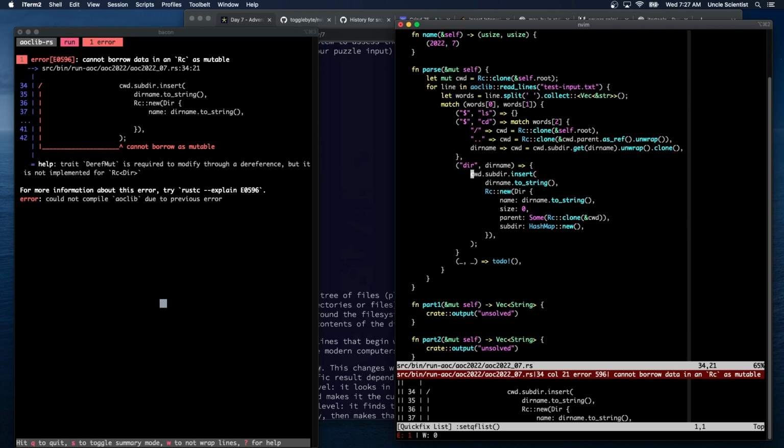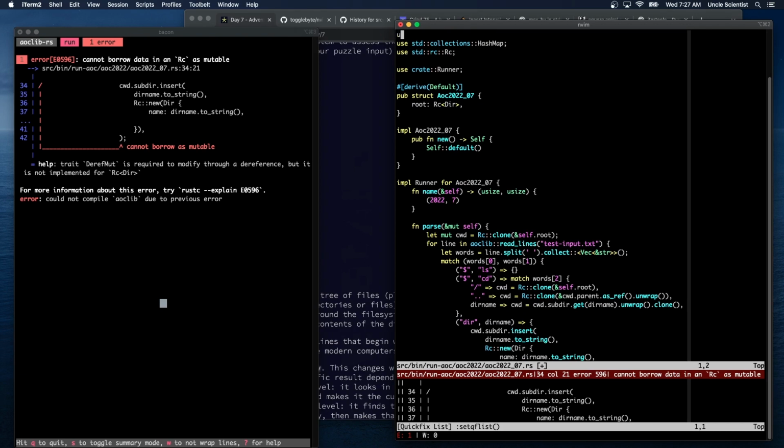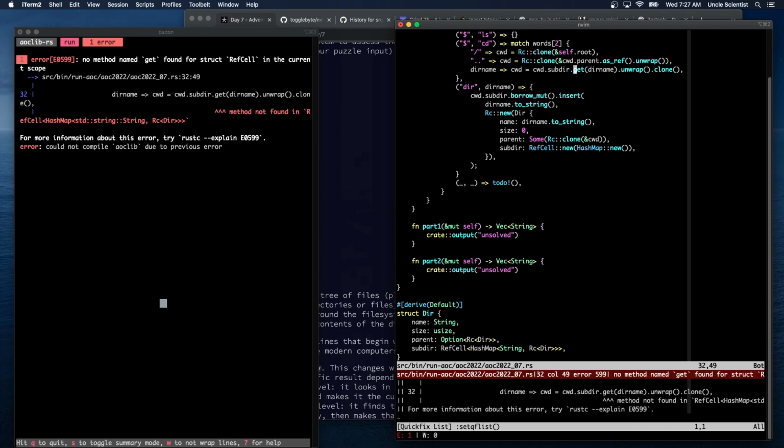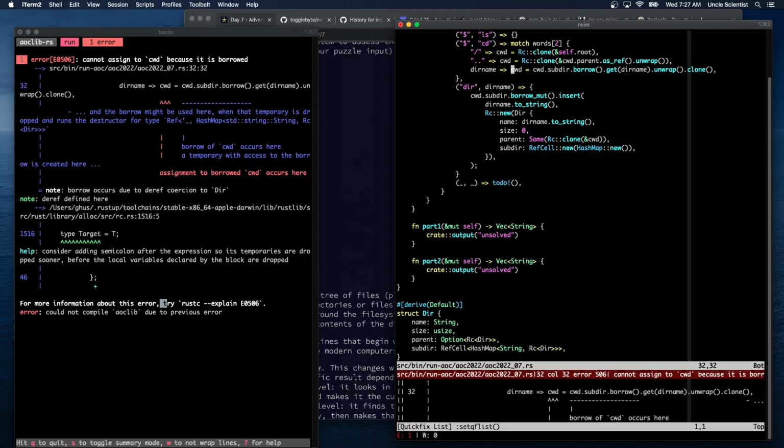Cannot borrow as mutable. You know what that means? That means we have to pull out the heavy guns here. Use std::cell::RefCell. And we're going to make this a RefCell hash map, and that'll allow us to borrow it as mutable. We have to change the creation here. RefCell new. Subdir borrow_mut. Okay. Method not found. Oh, borrow. Still fits on one line.